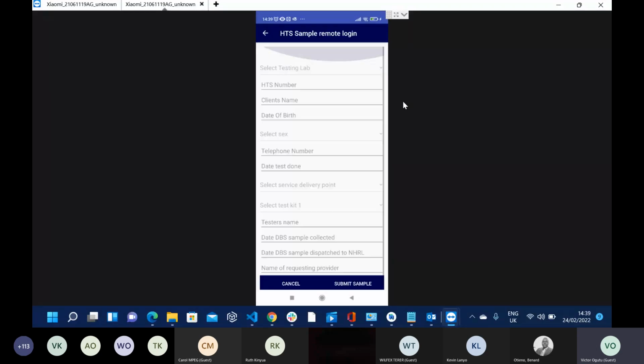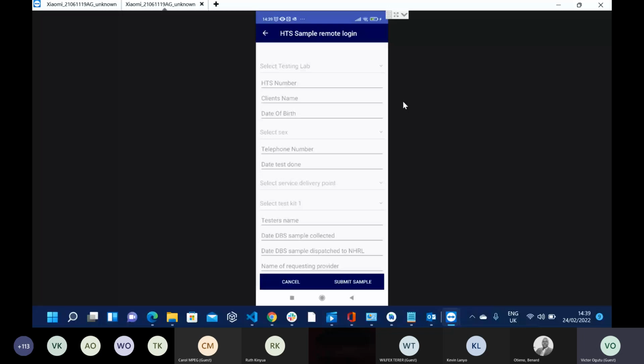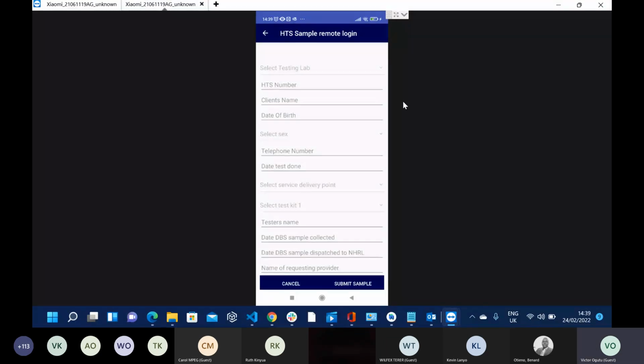Once the healthcare worker has taken a sample from a specific patient, the healthcare worker will input details of that specific patient on this screen, select the lab where the sample will be taken, and then submit.